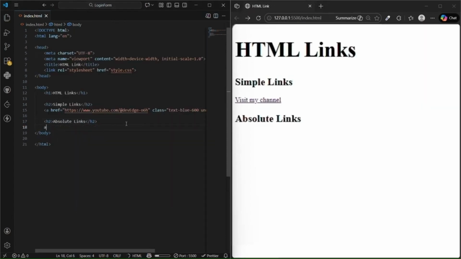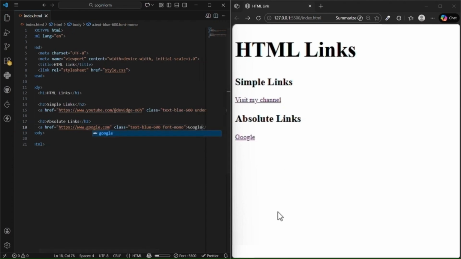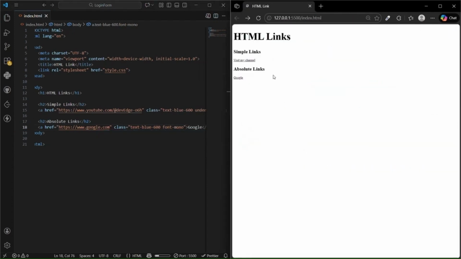These are used when you want to link to an external website. An absolute link requires a full web address, including the HTTPS. A great example is linking to google.com.